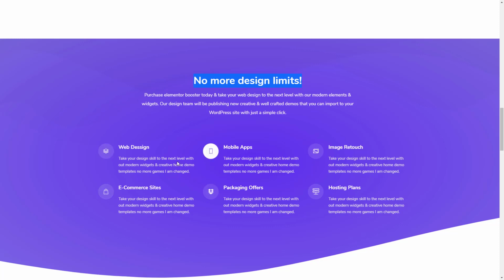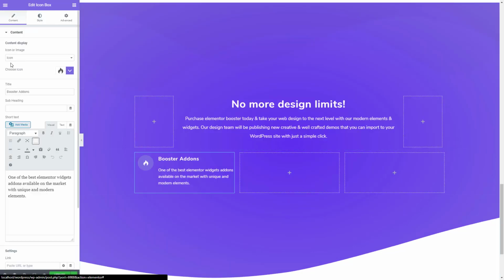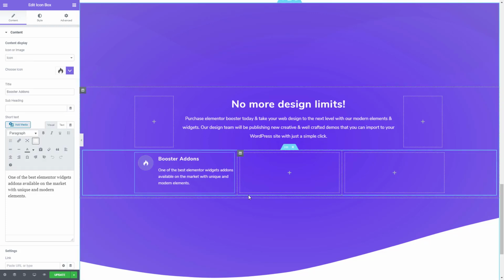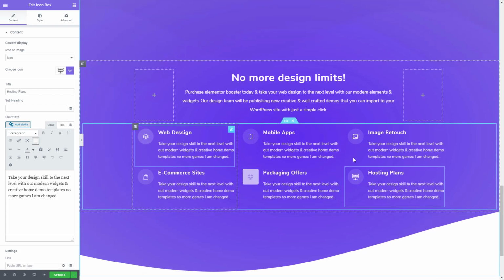Now the only thing left to do is to copy the text and change the icons. And this is really a matter of just going here, paste in the text and choosing the right icon. So I am going to skip this part and head straight for the end result. So this is the end result after copying, pasting all the content.